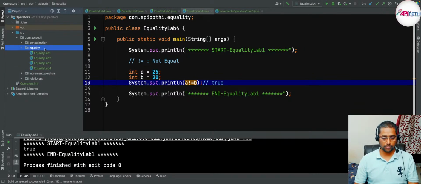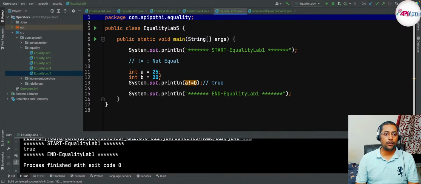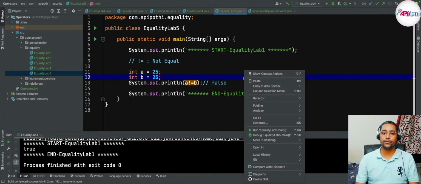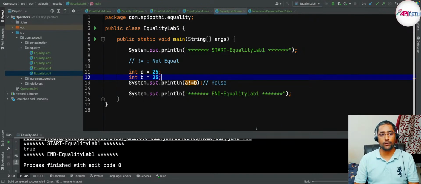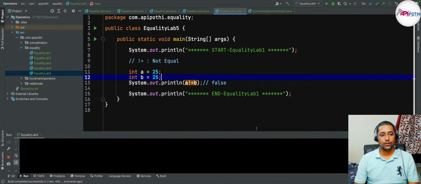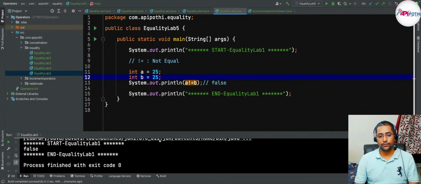Lab number 5. Now I am putting here 25. Now A does not equal B. 25 does not equal 25. Making sense? No. 25 is equal to 25. No means false. If I execute this code, you will get output as false. Do you see output as false?